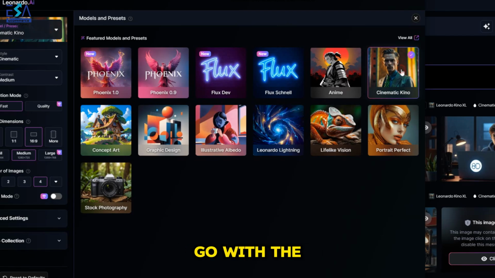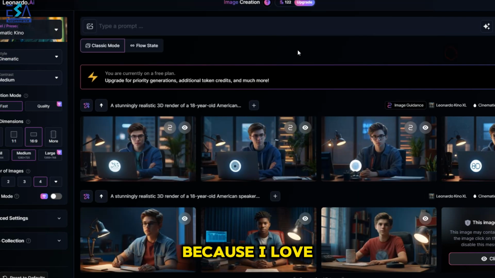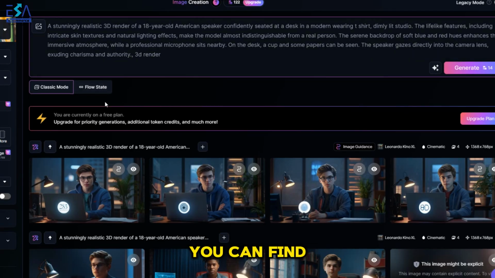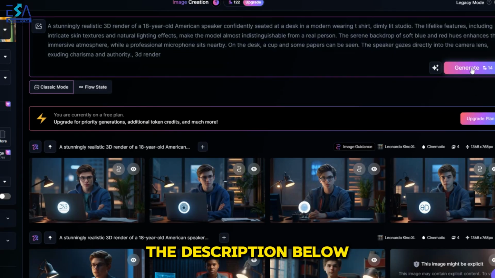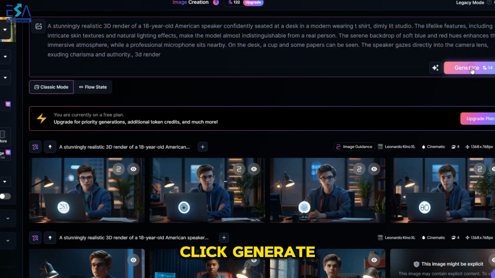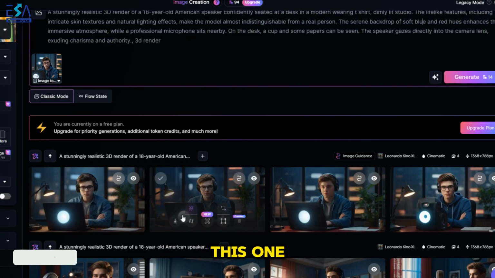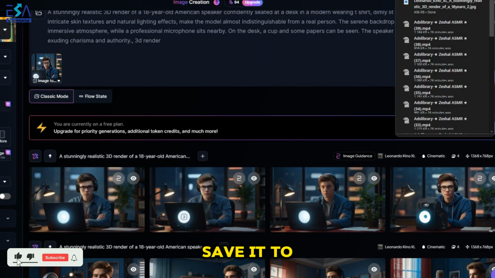I'm going to go with the Cinematic Kino preset because I love the dramatic vibe it gives. Then I'll set the aspect ratio to 16:9, perfect for YouTube content. Now in the text box, type in your prompt. You can find the exact prompt I'm using in the description below, so don't worry about missing anything. Once you've got that ready, click Generate, and within moments you'll see 4 generated images. I personally love this one, so I'll hit the download button and save it to my system.